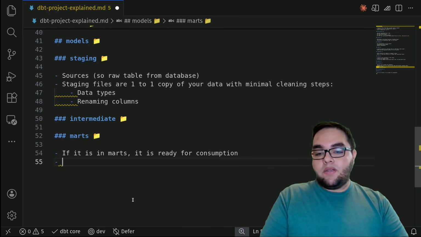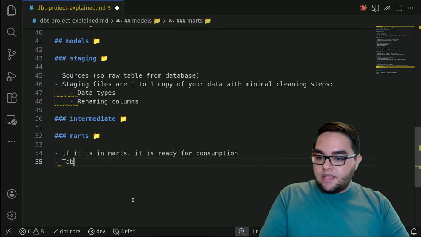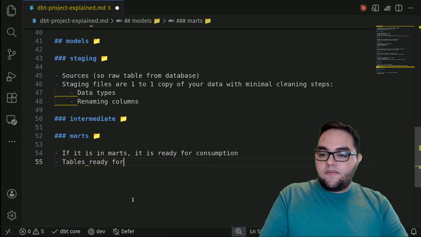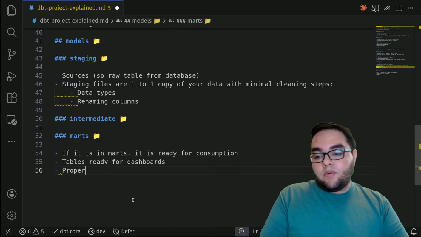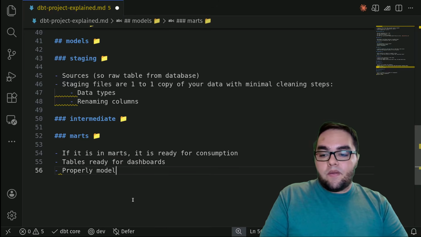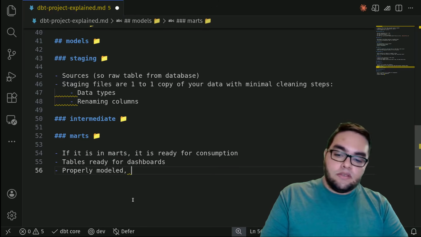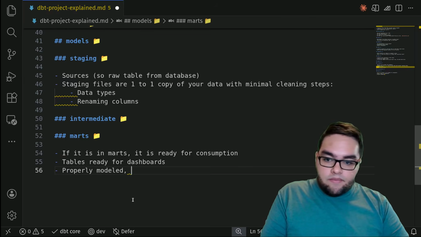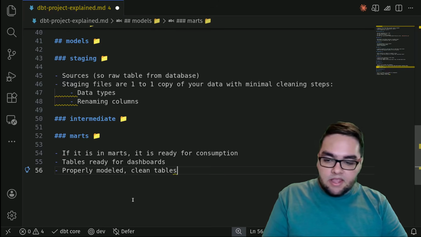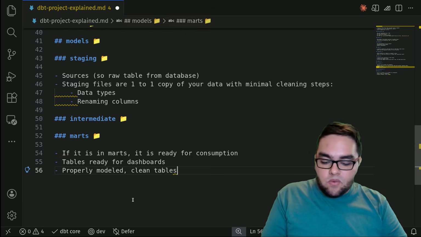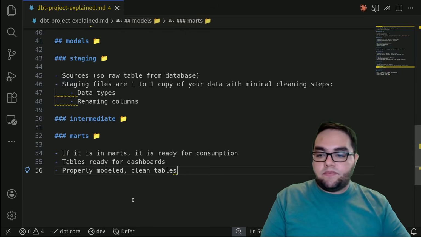Generally, you would put here tables ready for dashboards, or properly modeled, clean tables. Quite often star schemas, but it doesn't have to be. It's just whatever it is that people want to consume.